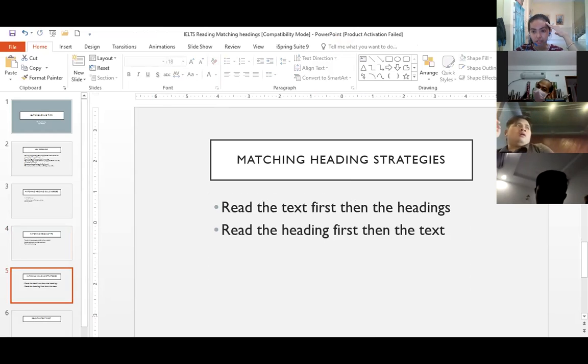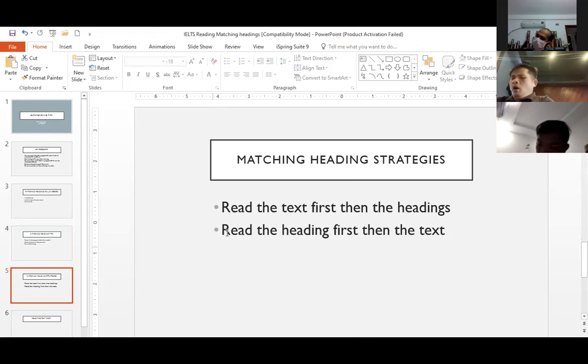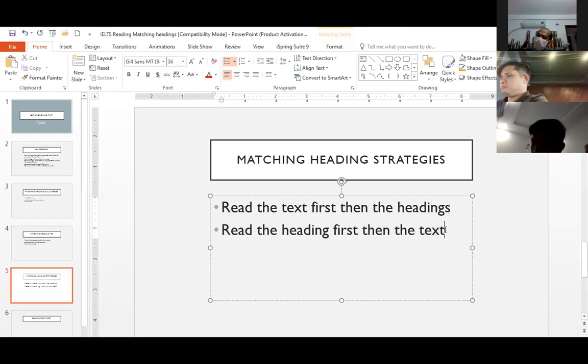So we have two strategies for this kind of question. Okay, so he's back. You can choose to read the text first and the headings after, or you can choose to read the headings first, then the text after. What would you prefer to do before we go into detail on these two tips?